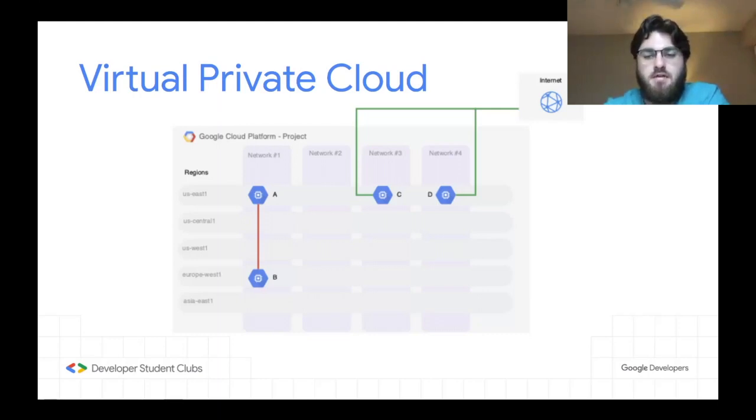This is a way to isolate your resources, which ensures that only resources within the same network can access each other. In order to communicate between networks, instances must use external IP addresses. In the diagram, instances A and B are in the same VPC network, so they can communicate using internal IP addresses. Instances C and D are in different VPC networks, so they must communicate with each other using the instance's external IP address.